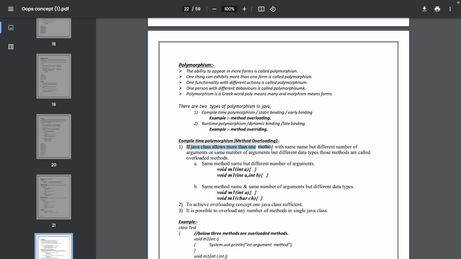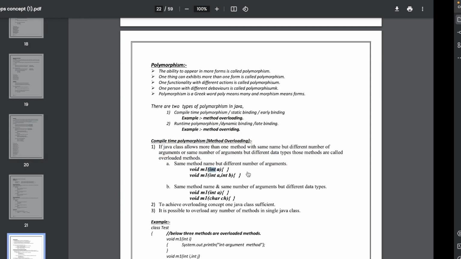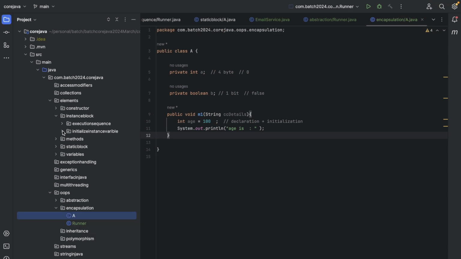If Java allows more than one method with the same name but different arguments, then it's called overloaded methods. M1 methods, these are overloaded methods, right? And what about this? Same method name with different arguments, yes, they are also overloaded. Over here, we can overload the method because we just want to make the method signature different. Let's go and now do some practical items.